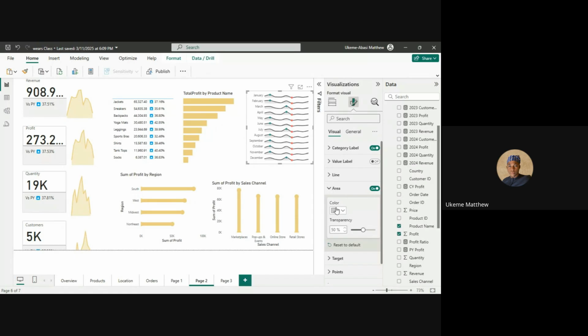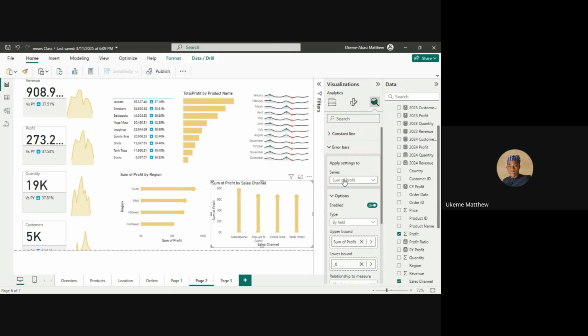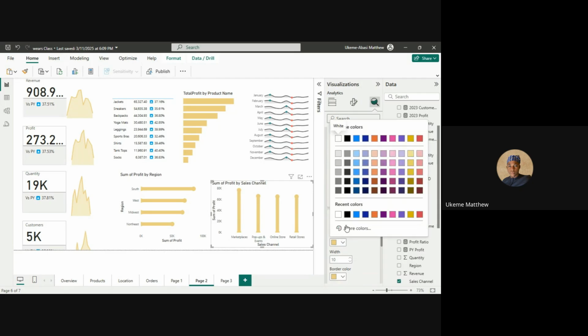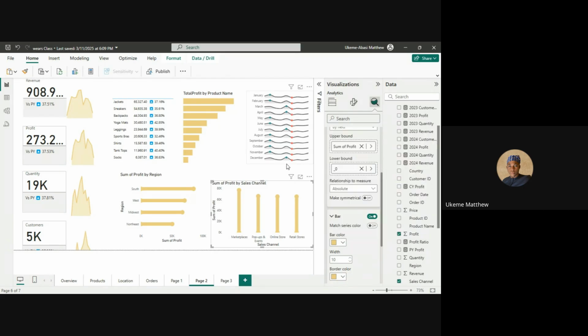And then the color, we would have this color. Let me get this color first. The color of our dashboard. Let me quickly copy the hex code. So we'll go to bars, bar color, and more colors. Okay. All right. Now we have it. Now let's go back.